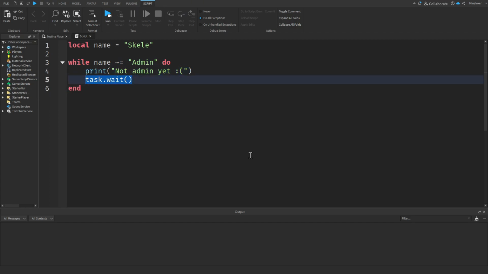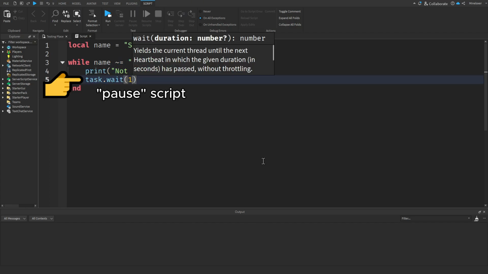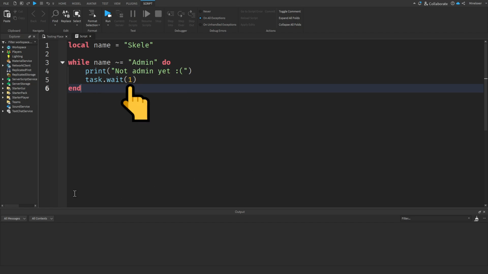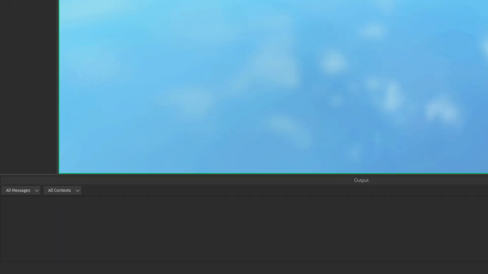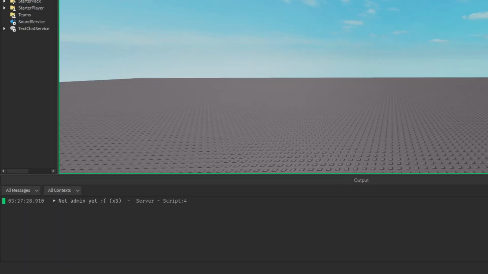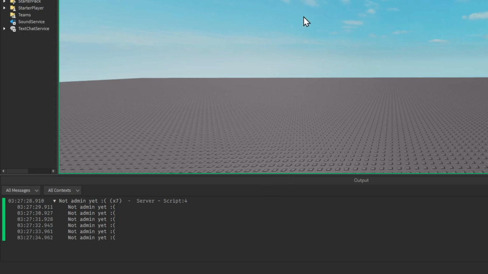Let's print something and make sure to add task.wait, which just pauses the execution for a period of time. We'll set that to 1 second. If you don't include it, this will happen. But anyways, now when we run it, you can see it keeps printing every second. It will keep doing that till the condition somehow becomes false. If the condition was false to begin with, it wouldn't run at all.